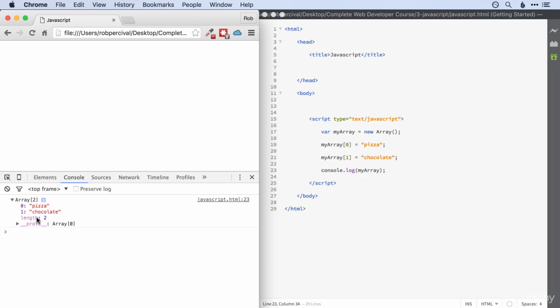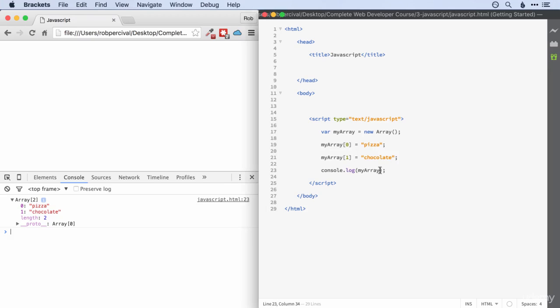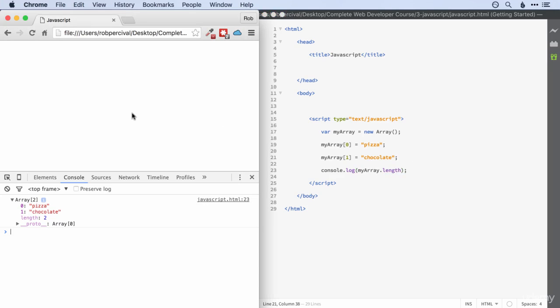Notice also we've got the length of the array, which is 2. And that's a very useful number to know, how many items there are in your array, and we can get it just by using myArray.length. So that will tell us how many items there are in the array. If we have a look at that, you can see we just get returned 2 because we've got 2 items in our array here.